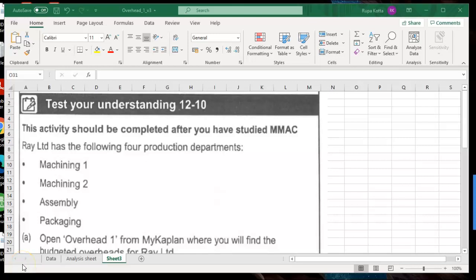Okay everyone, so this is task 12-10. There is one more task in your workbook called 12-9, which is not that important from the exam point of view. That's why I'm skipping that. But if anybody wants, they can try it, but I'm not going to make a video for that. So 12-10 is more important from the examination point of view.